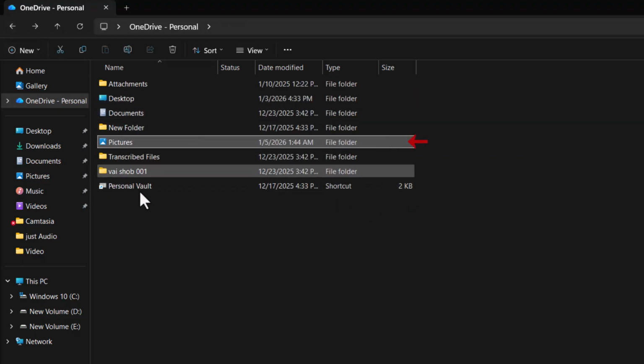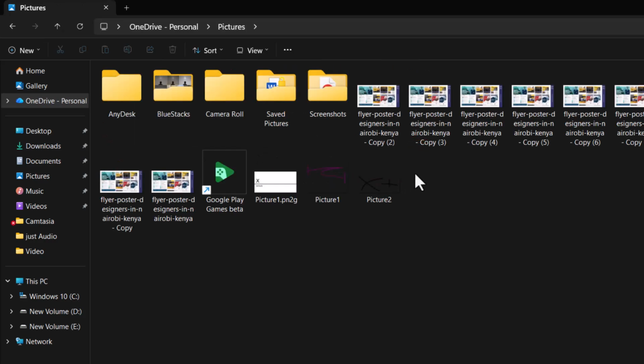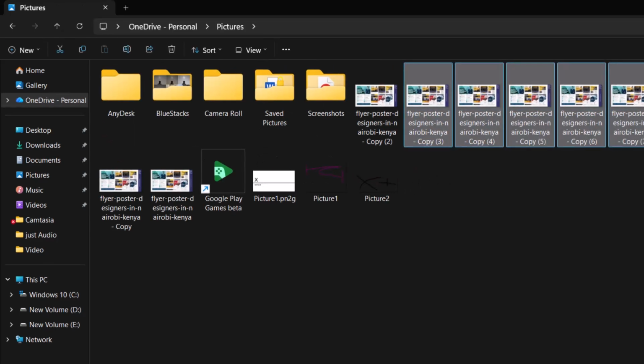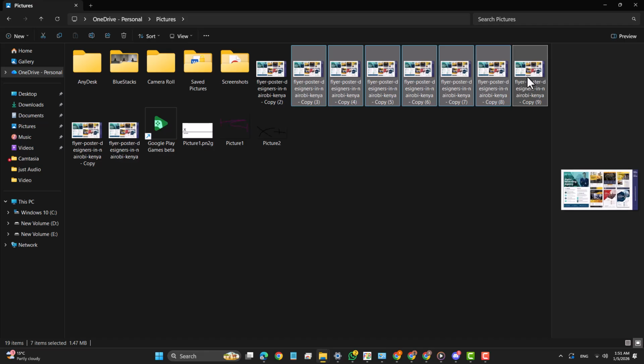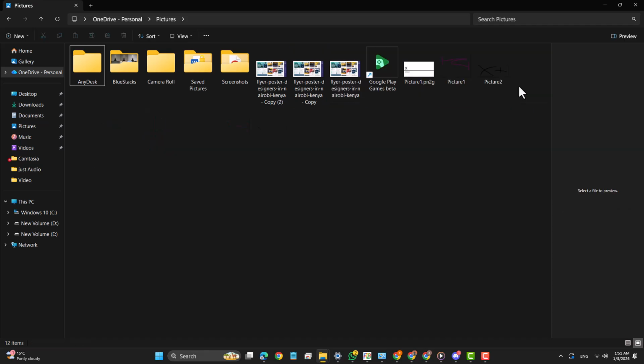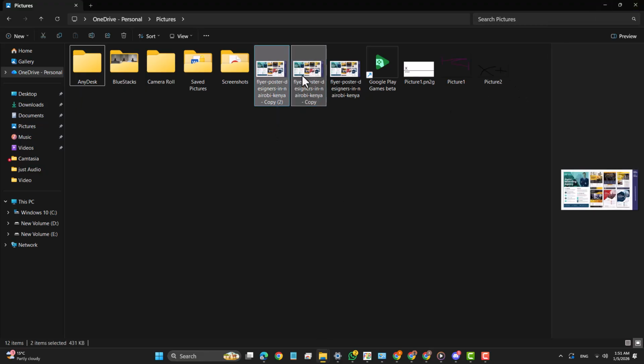Now, start deleting unnecessary files. Select large files, duplicate files, and things you no longer need. After selecting them, click Delete. Remember that deleted files usually move to trash and still take space until you empty it.